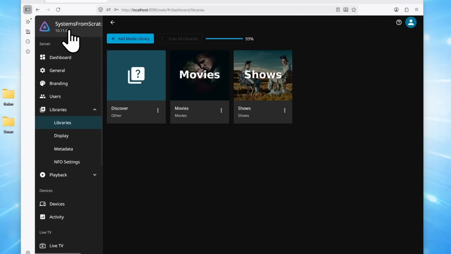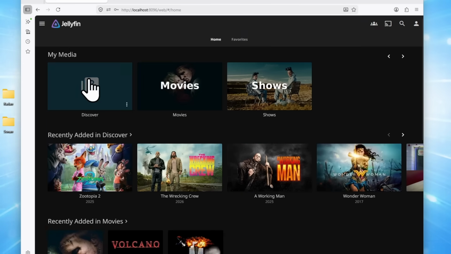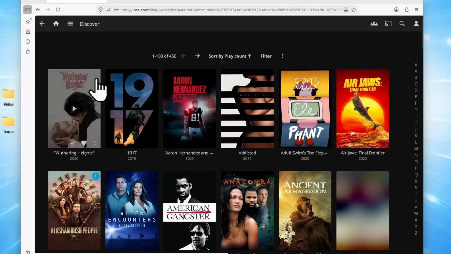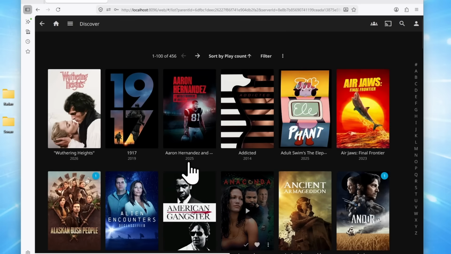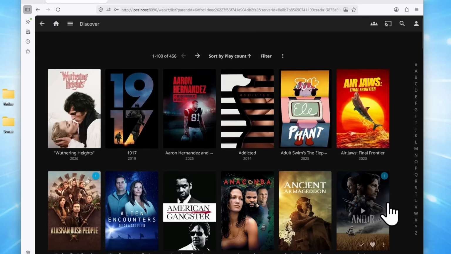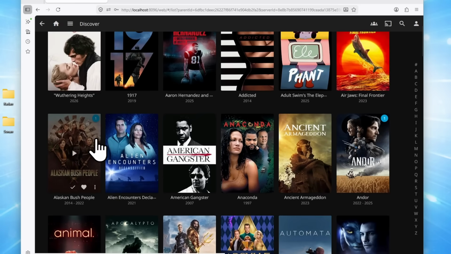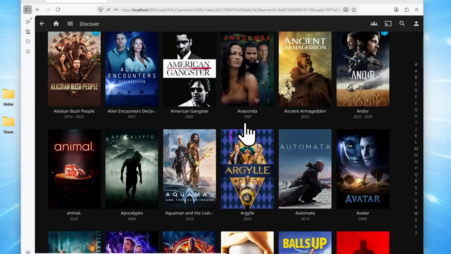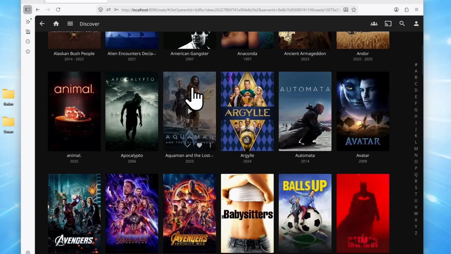Let's go to the main screen and you'll see our Discover recently added in our Discover section right here, and you have your Discover tab here. If you click it, you can see all the movies that you do have. Anything with a 1 is basically a series, but it just has one video file in it. So what you can do now is find something you'd like, for example, Aquaman.